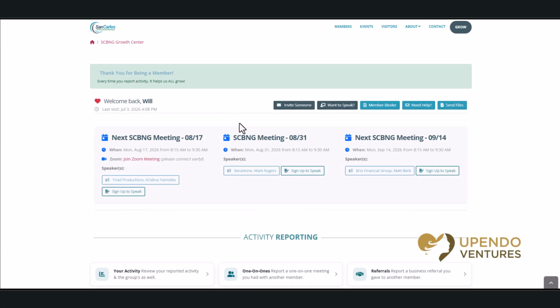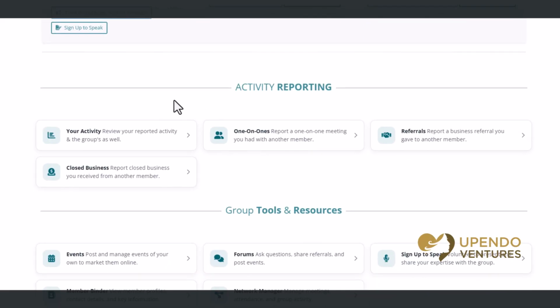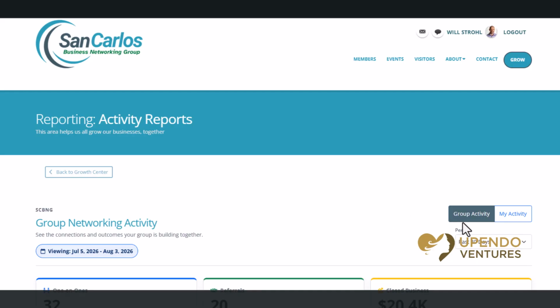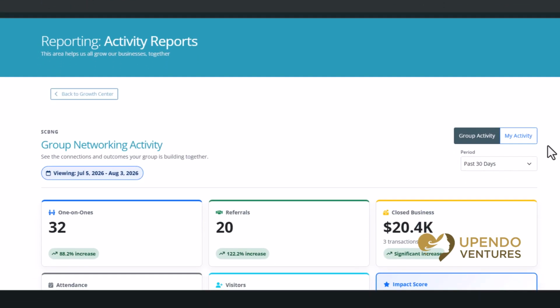Once in the growth dashboard, scroll down to the activity reporting area and choose your activity. This is where you're going to find statistics, not just for yourself, but also the group. The default view will default to group activity for the past 30 days, and when you choose My Activity, it will initially default to 2 weeks. But you can also choose quarter to date, year to date, and choose a custom date range of your own.